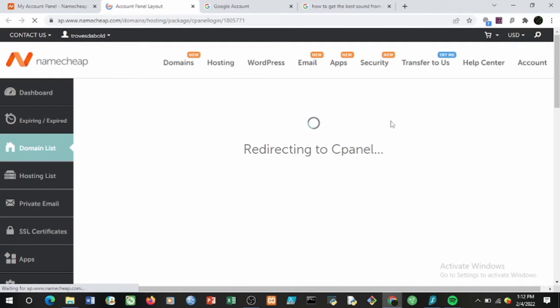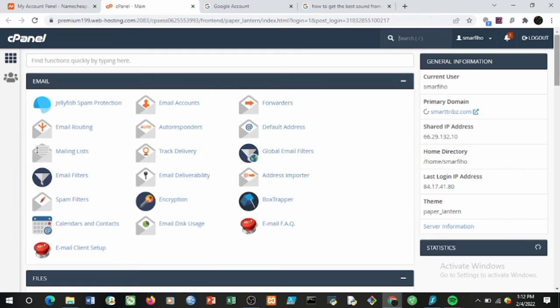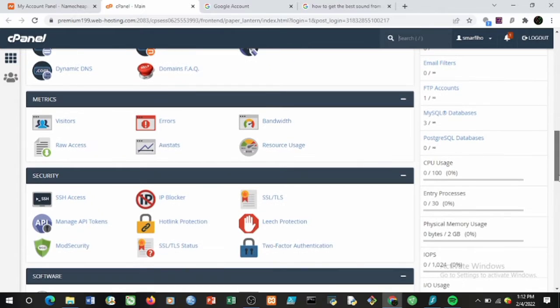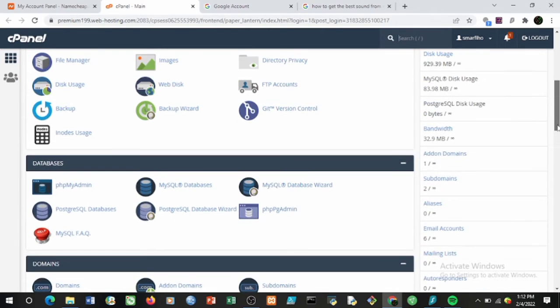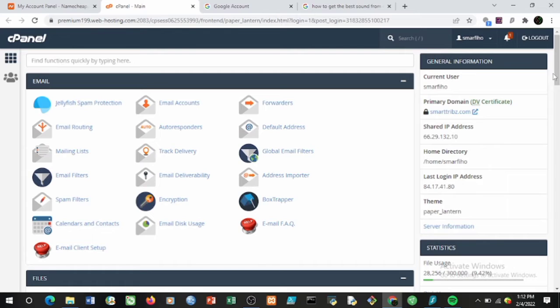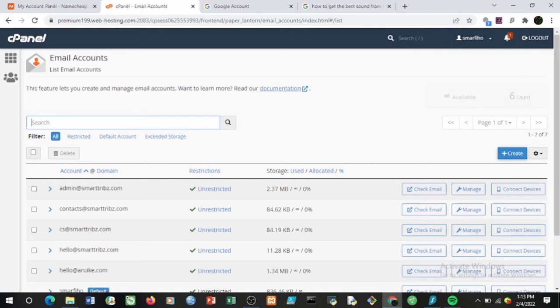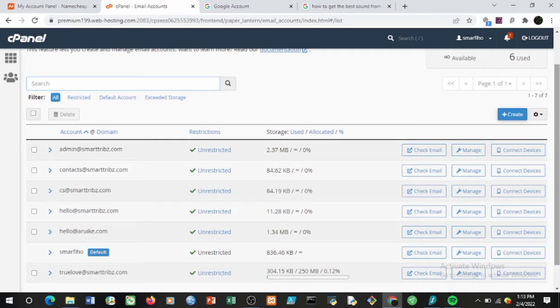The control panel for your registered domain has different features. We have the email section, the file section, the databases, the domains, metrics, security, or the software section, and so on. So we're going to concentrate on the email section. Under the email section, we have email accounts, forwarders, autoresponders, track delivery, email deliverability, spam filters, address importers, email client setup, etc. But we're going to concentrate on email accounts. Probably in subsequent videos, we're going to look at the other functions of those email features.